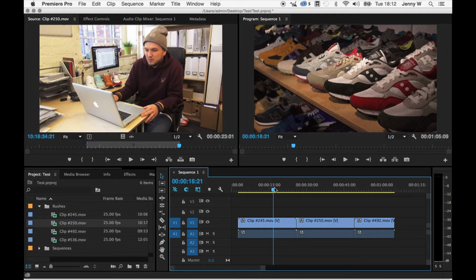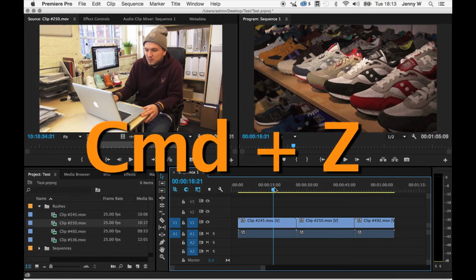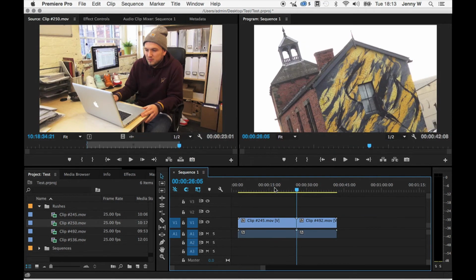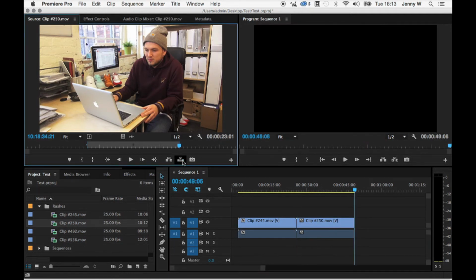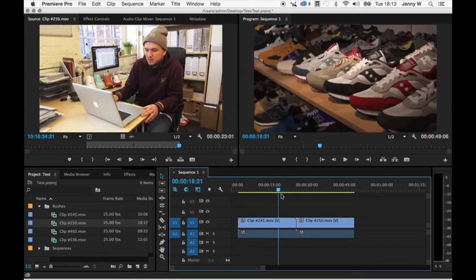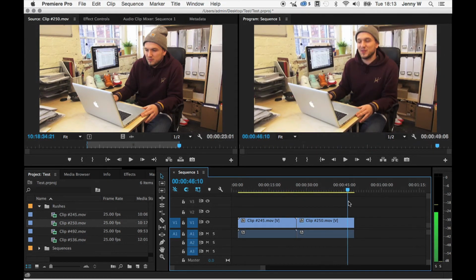Now the difference between this, I'm just going to undo that. The shortcut for undo is Command Z. So just Command Z, and I've got rid of what I've just done. I'm now going to show you the overwrite button. So what the overwrite button will do, if we leave the cursor where it is in the middle of those two clips, it will just cover up what's underneath. So you can see that now we've just got the shoe shot and the interview shot. The building shot has been covered up because it was under here.